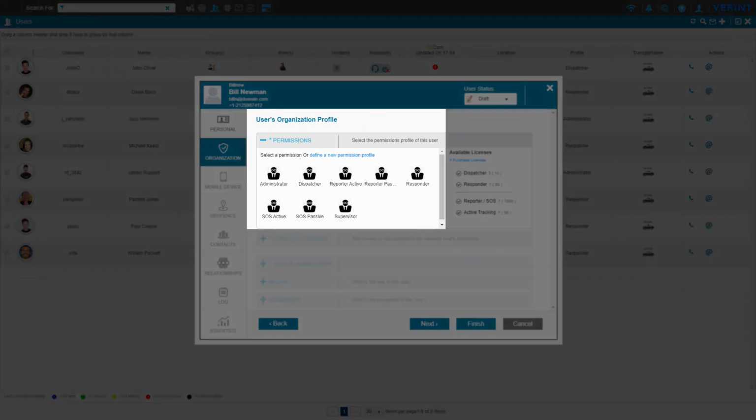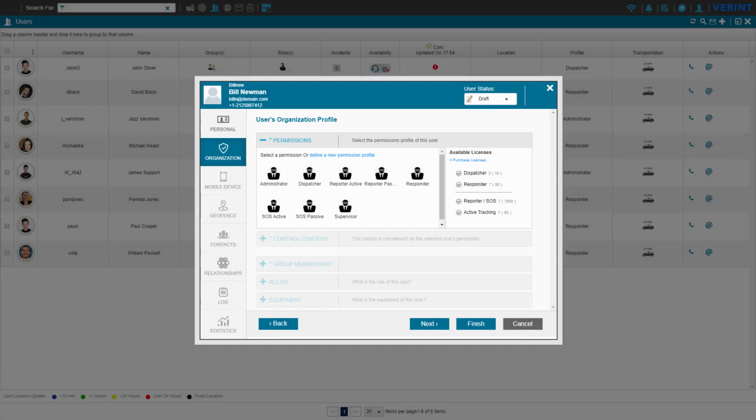Permissions profiles are an essential part of the system, because they determine the access that each user has to specific functions in the dispatcher and on their mobile devices. In this tab, the permission and the group membership are mandatory fields. Based on the permission you choose, the other user organization settings are enabled or disabled.